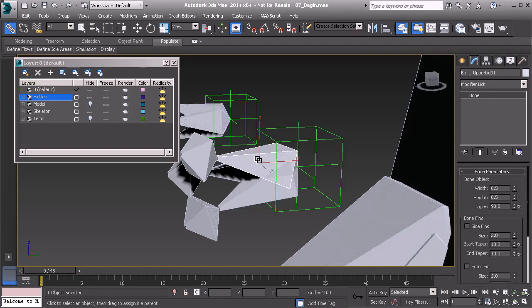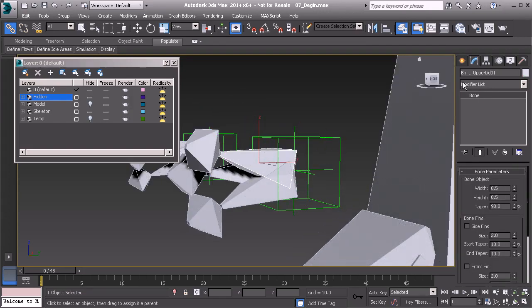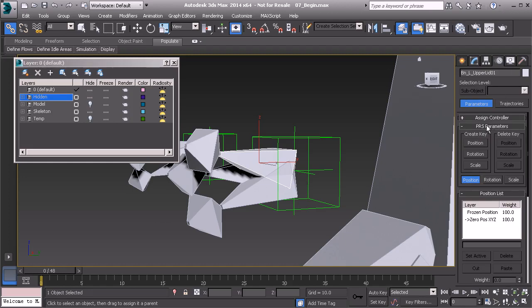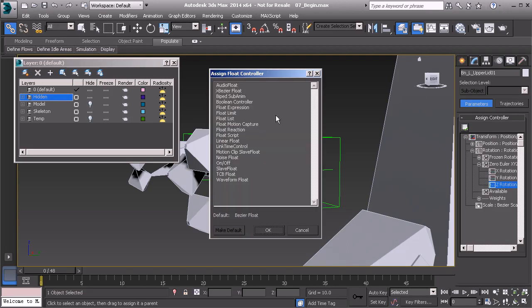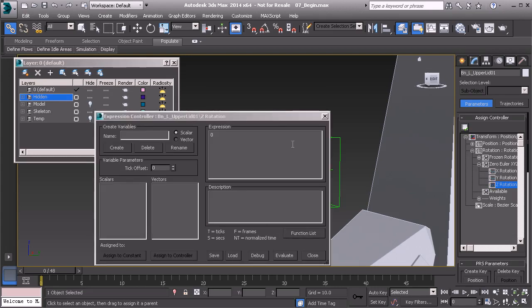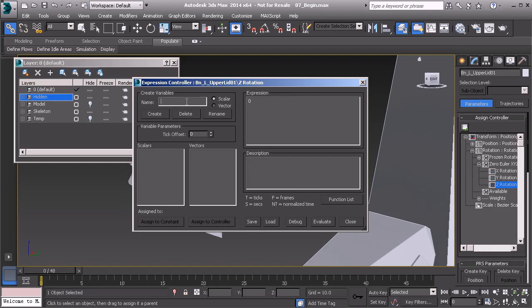We'll grab our upper lid, and we'll head over to our motion panel. Underneath the assigned controller rollout, we'll go ahead and find our rotate z-axis. There it is. We'll choose assign controller, and we'll grab the float expression controller. All right, so we need to now create our variable. We could simply call this expose, and we'll now choose create.